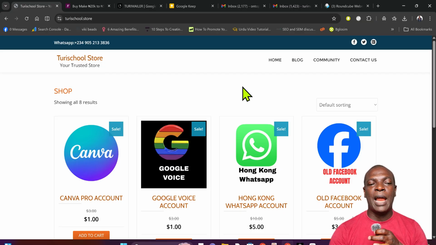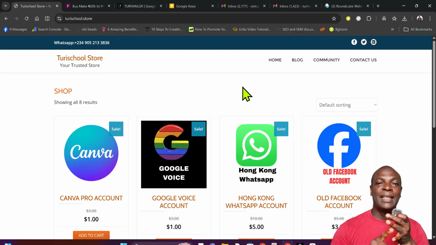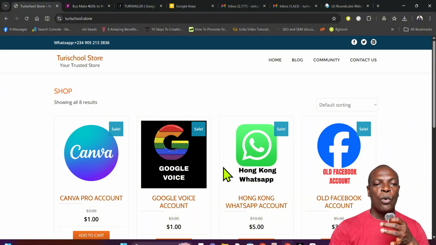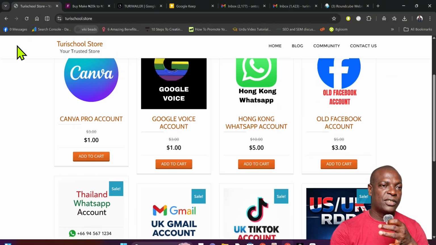Now, when you join our drop servicing community, what is drop servicing? It is your ability to buy accounts from a merchant website at a very cheap rate and then resell them. It is called drop servicing. You get it?